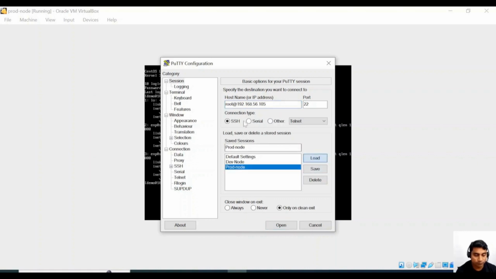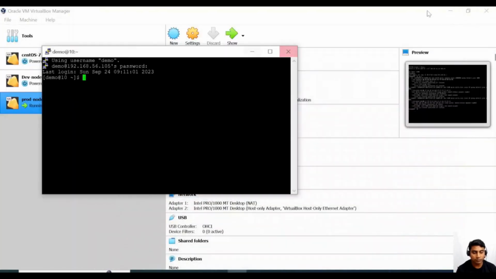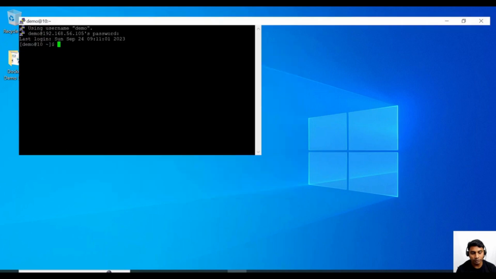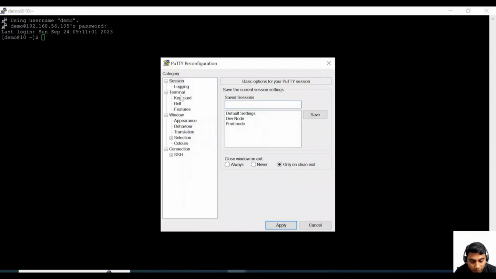Here we are. I'll minimize this VirtualBox application, and this live image also. I'll increase the font a little so that we can see what changes I'm making and what commands I'm executing.